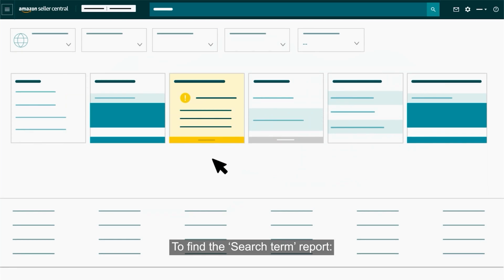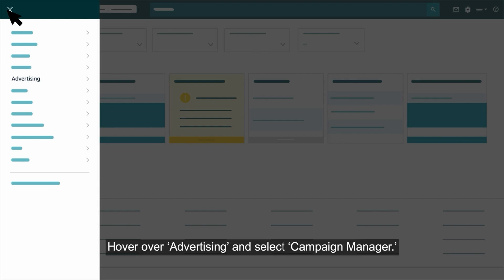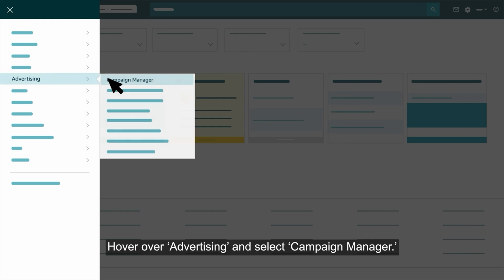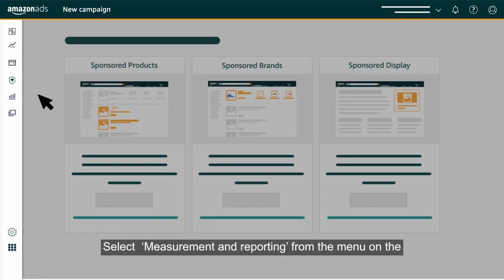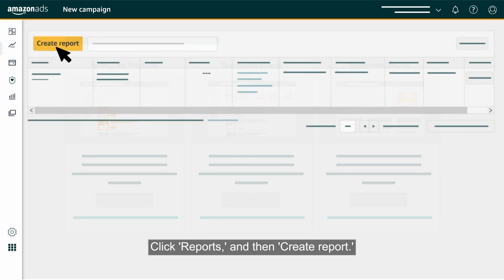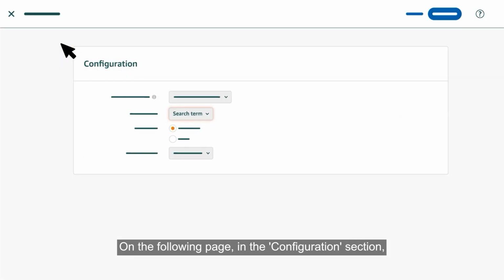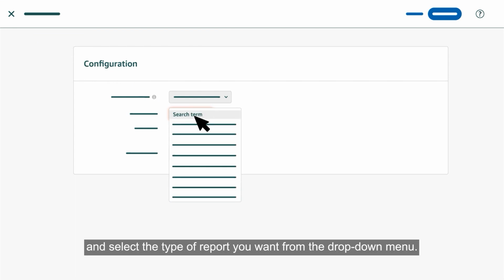To find the search term report, select the menu in the top left corner of the Seller Central homepage. Hover over Advertising and select Campaign Manager. Select Measurement and Reporting from the menu on the left side of the page. Click Reports and then Create Report. On the following page, in the Configuration section, click the Search Term button and select the type of report you want from the drop-down menu.